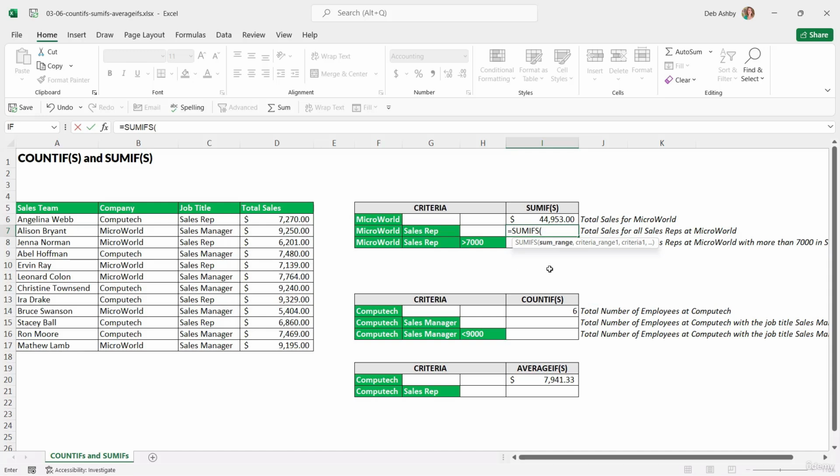So the first thing we need to do here is specify the sum range. So what are we trying to add up? Well, we're trying to add up the total sales. Criteria range 1. What is our first piece of criteria? Well, our first piece of criteria is going to be Microworld. So our first criteria range is going to be wherever we find the word Microworld, which is the company range. Criteria 1 is Microworld, comma.